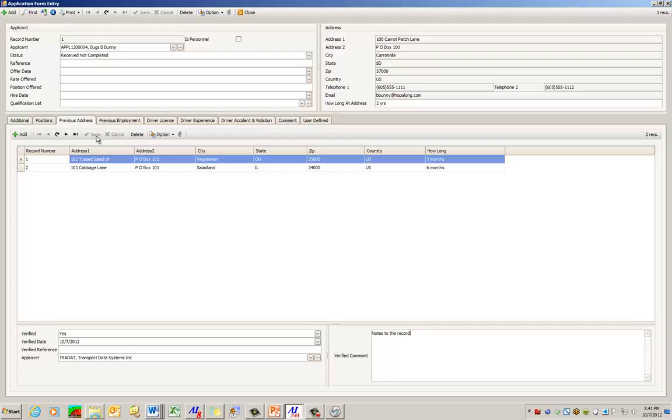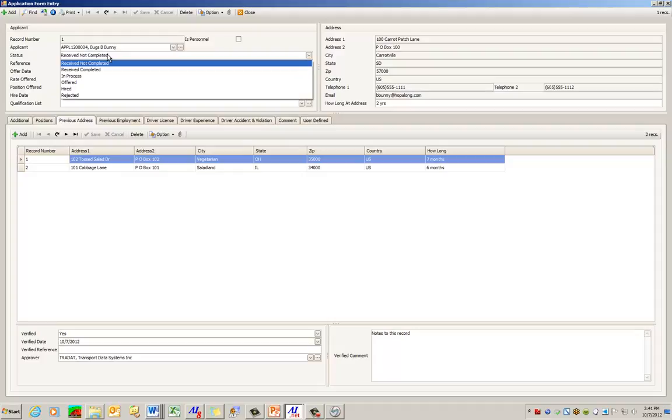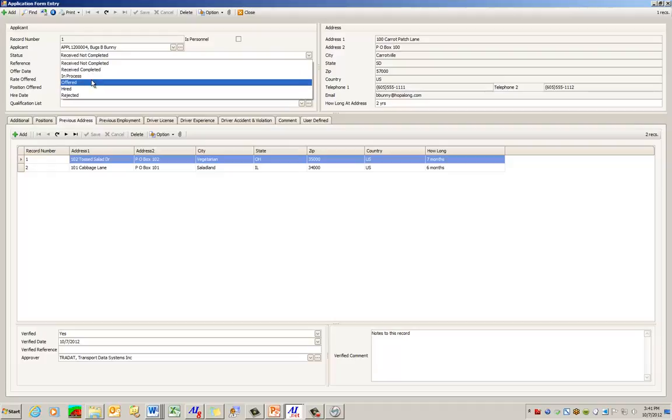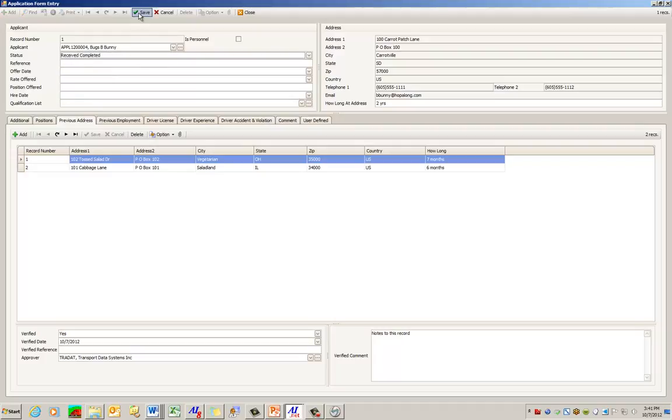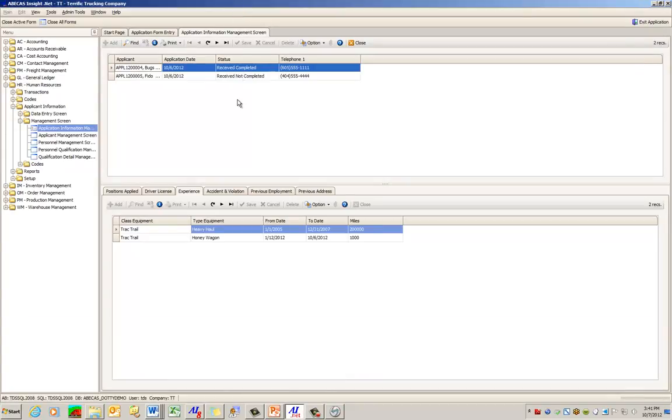If I'm through verifying the information for this application, I can now change the status of the application to either be received and completed, in process of some kind, whether or not I've offered the position to them, whether or not they're hired, or whether or not this application has been rejected. I'm going to go ahead and say that this has been received and completed. I've now been returned back to my management screen.